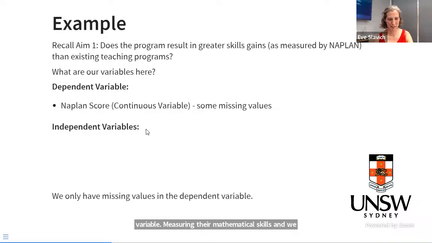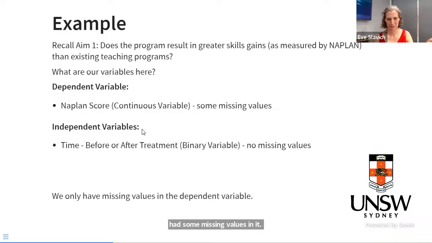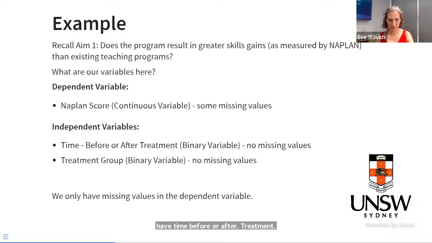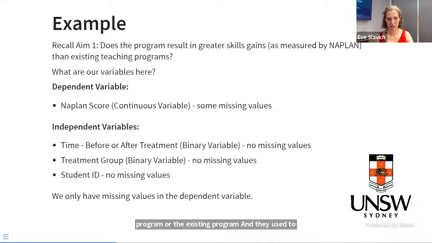And then we also have some independent variables. We have time before or after treatment. So we measured the score before, we measured the score after. We have the treatment group, which is the new program or the existing program. And these 2 variables have no missing values. And we also have the student ID, which also has no missing values. So we have missing values only in the dependent variable.